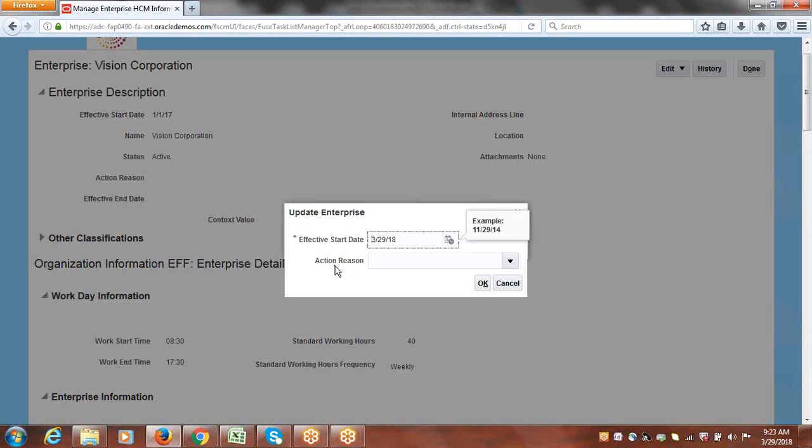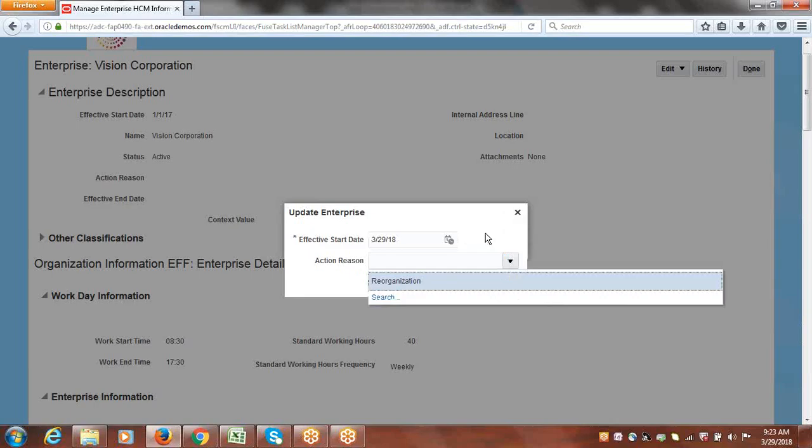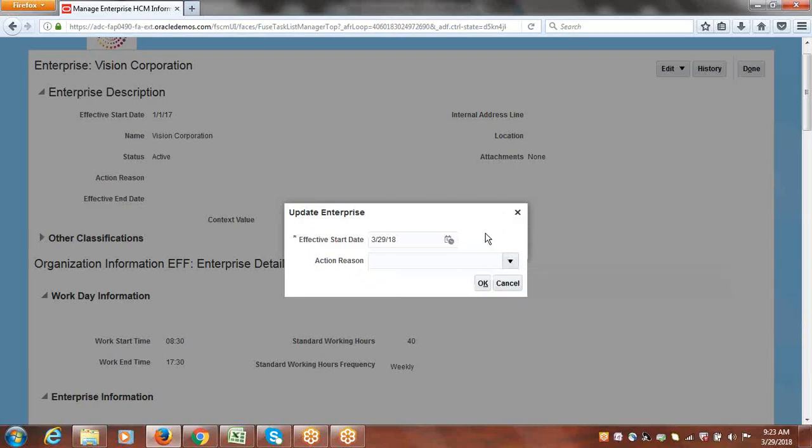You can specify which date you are updating and why you are updating. This is a functionality we have in HCM. For the action reason we have only one value, Reorganization, and you can create many values here by using lookups. We don't want to give any reason, so say OK. Now this entire record will turn into edit mode.